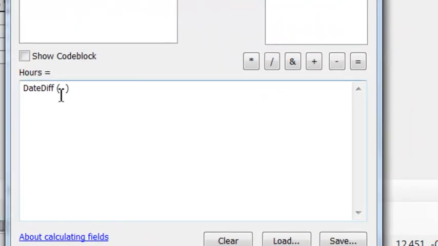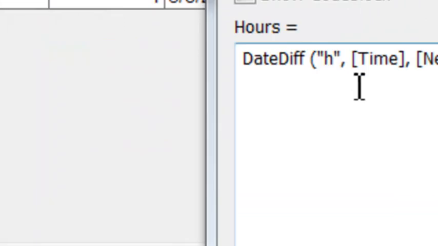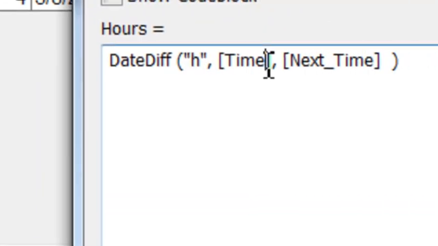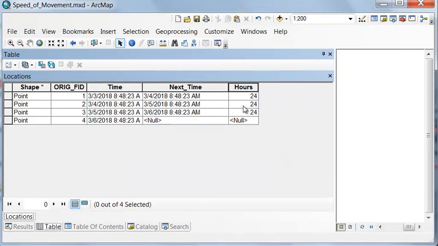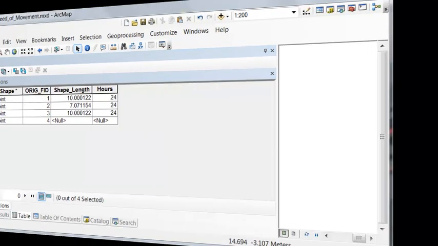So we want the current time minus our next time and return it in hours. So we have 24 hours between point 1 and its next location, 24 hours between point 2 and its next location, 24 hours between point 3 and its next location.